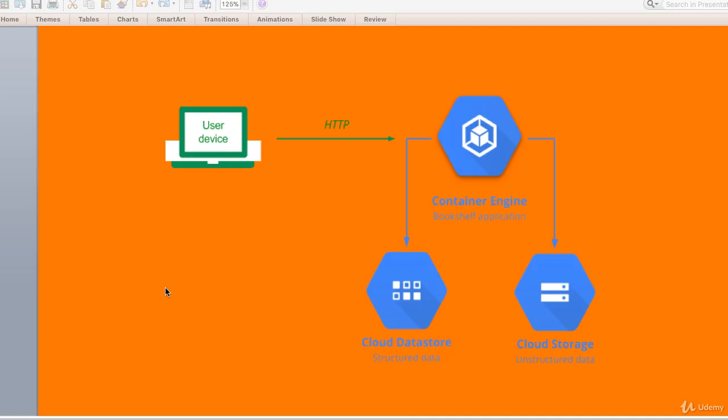Step number one, from within the console of your Google Cloud Platform GCP project, open the navigation pane on the left-hand side and select Container Engine from under the Compute section. You may have to click the three horizontal bars at the top left of the console to make the navigation pane visible. Step number two, make sure that Container Clusters is selected in the left-hand navigation pane and click the plus Create Cluster button. This will start the wizard to create a new Kubernetes cluster.